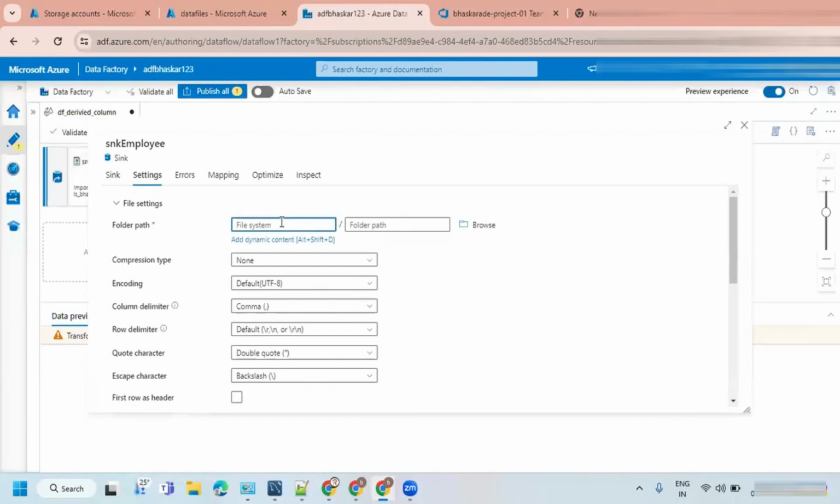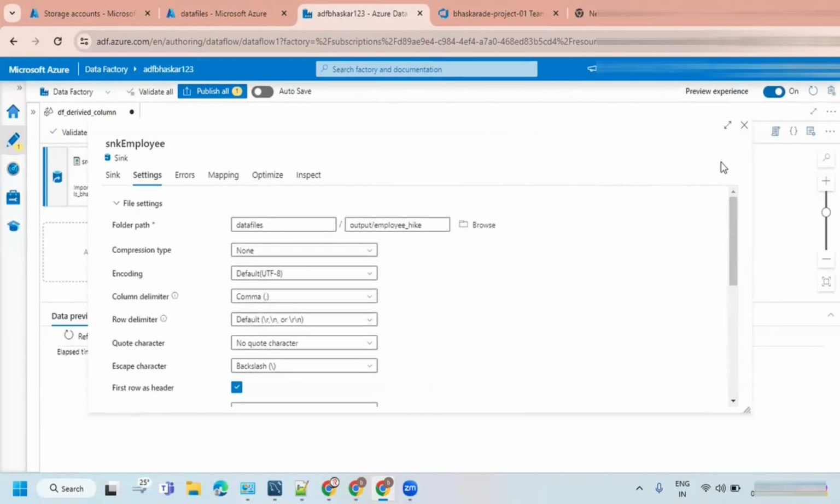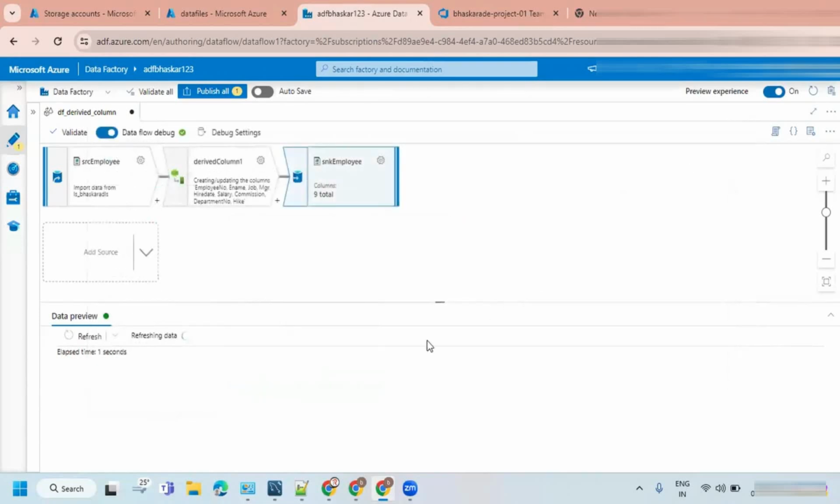Here you need to browse the file instead of directly typing the values here. Under data files, I have an output folder. Inside the output folder, I wanted to keep employee underscore hike. So this is another folder it is going to have. And first row as header I wanted to take, and double quotes, just avoid that. That's all. I'm just going to close this.